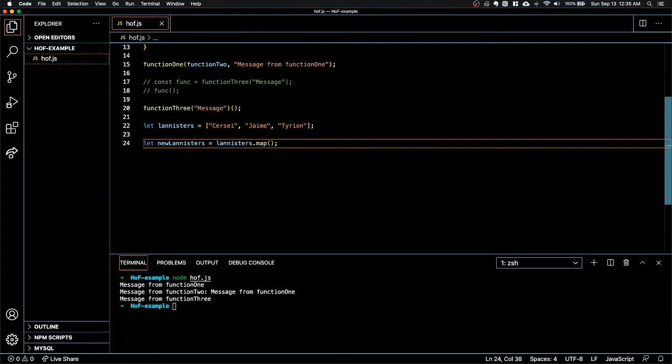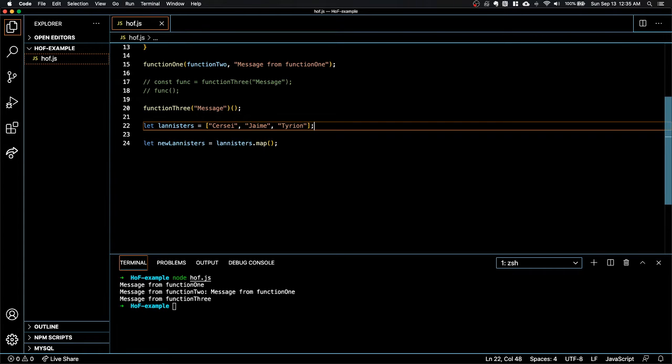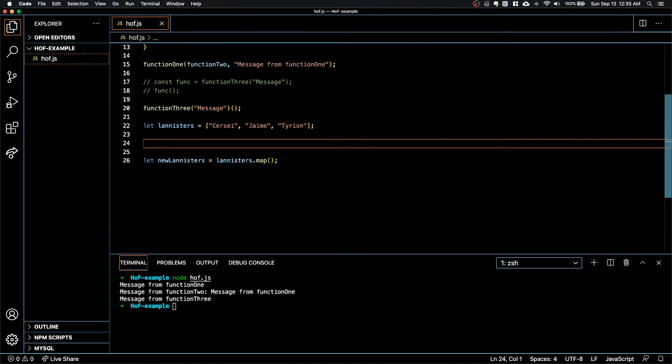Now remember, the map function is a higher order function. Why? Because it takes as a parameter another function. The parameter or the argument that you need to pass over here should be another function. What is that function going to do? It is going to update or perform a map operation on that array. So let's go ahead and create another function that we are going to pass into our map function.